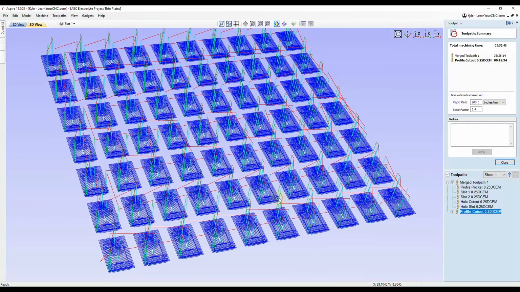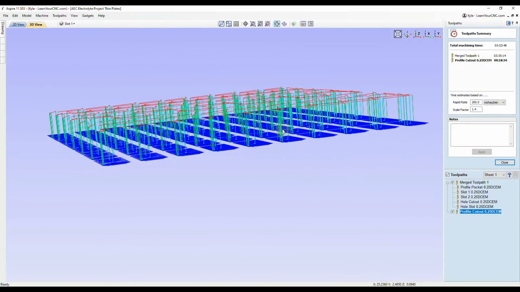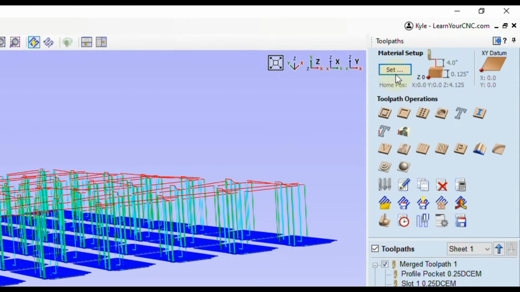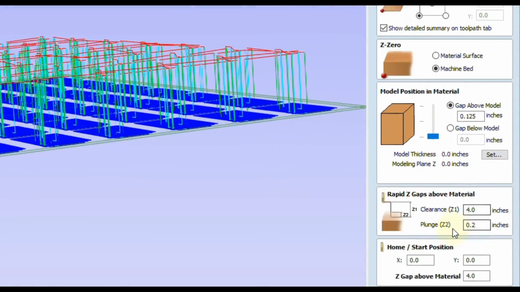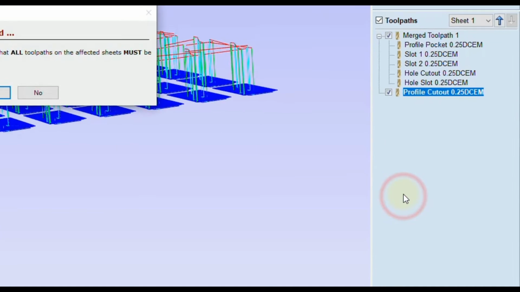The other big time saver we can do in this project is by changing the rapid height here. So if we close this out and go to the material setup, you can see he had it set to 4 inches, which is quite large. I would set that more to maybe half of an inch. Just gotta make sure it's not going to run into any of your clamps or anything if you have it on there. So now we'll click okay.